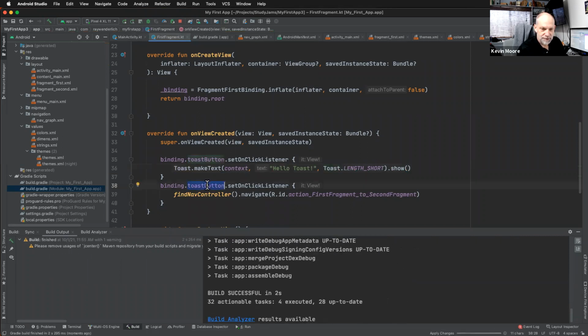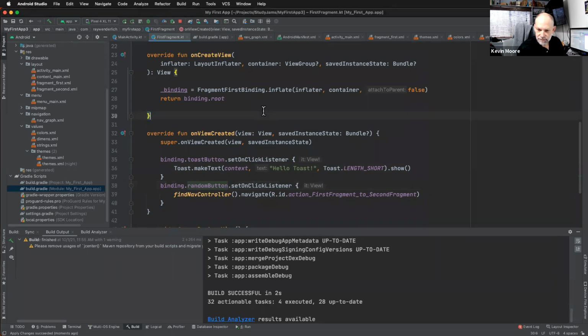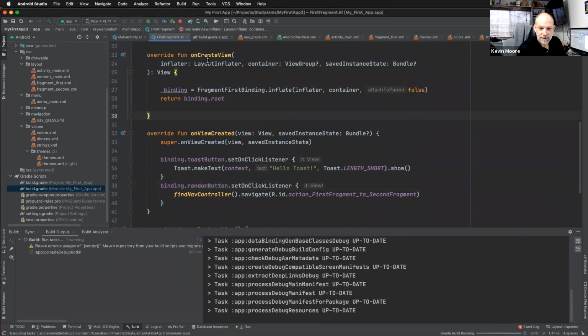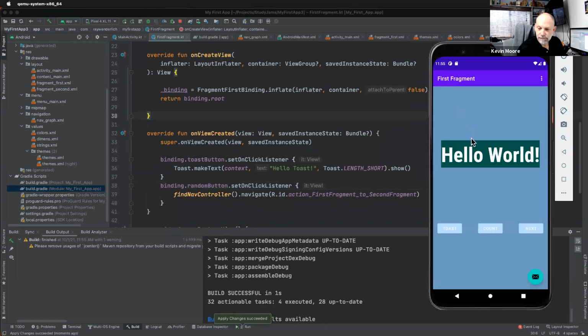Oops, this should actually be random button, because this will go to our next screen. And what happens? No, we haven't redone that. Let's try it again. And you can see our hello toast down at the bottom. Okay. All right, so now we want to make this count button update the number on the screen.